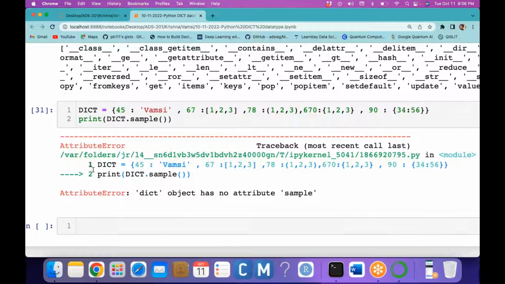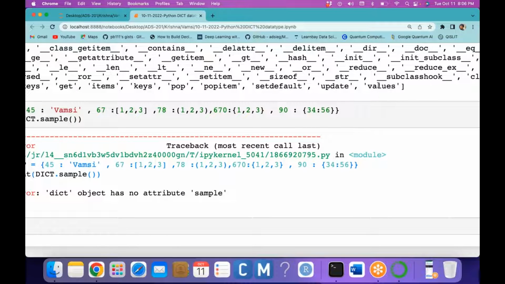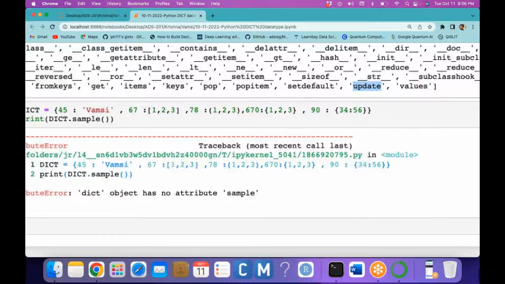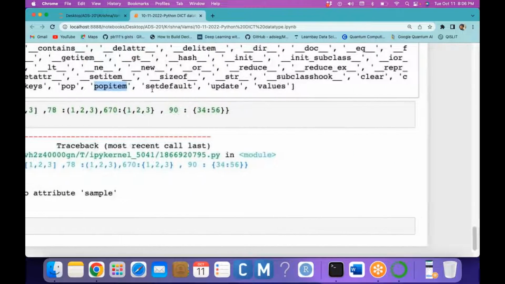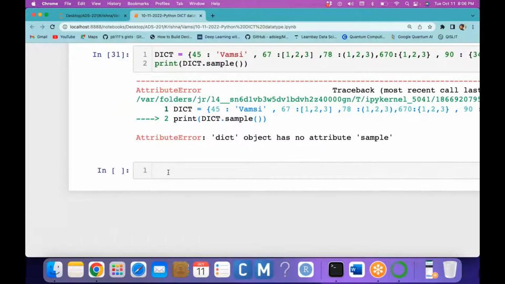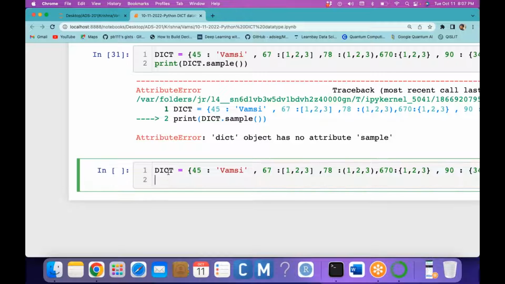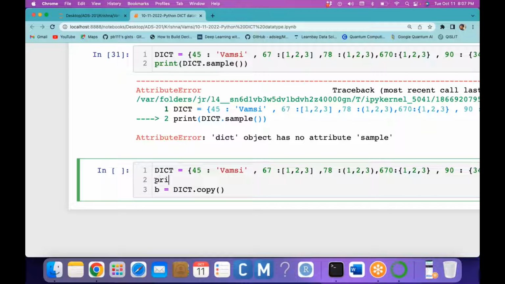Yes. So here values is done, update is done, pop item is done, pop is done, keys are done, items are done, and get is done. Copy we have not done, right? For example, we have a dictionary and I would like to copy it to another dictionary. Then we can use dict.copy. When I'm using dict.copy, we are copying all the items from the dict and holding them in another variable.